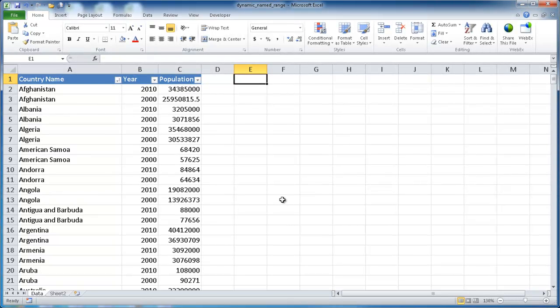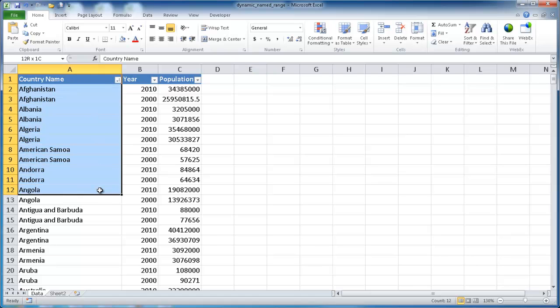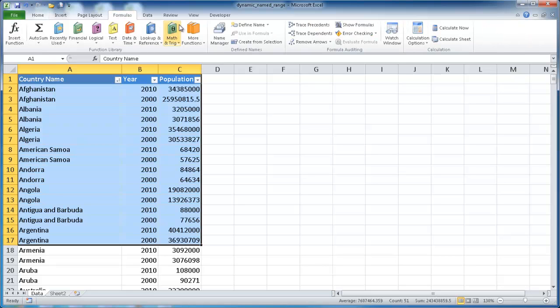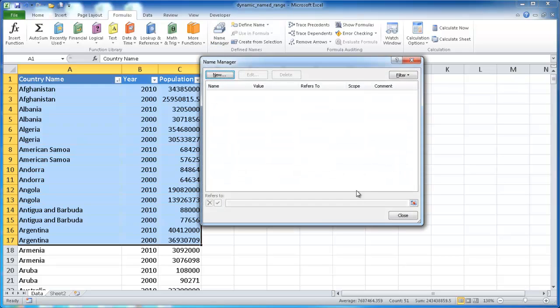In this session, I'm going to cover how to create a dynamic named range. A dynamic named range, basically what we want to do is select a range. We want to have a selection for a range of cells and give it a name. We can do that either in the name box here or by going to Formulas, Name Manager, New Name.